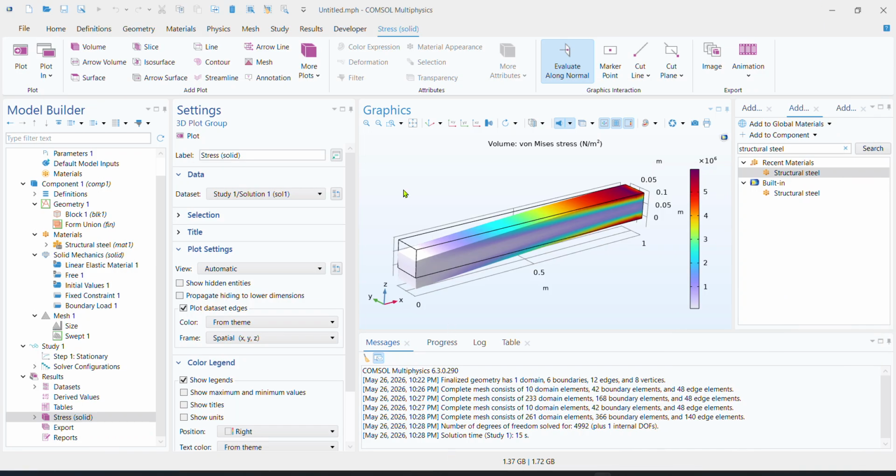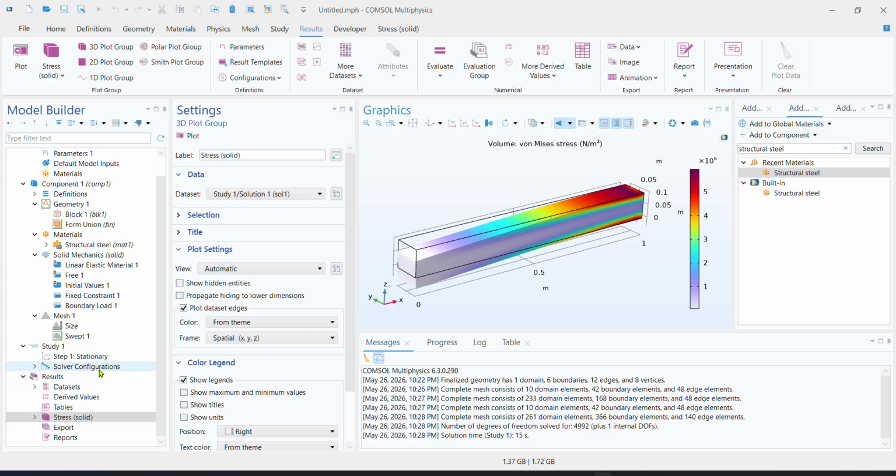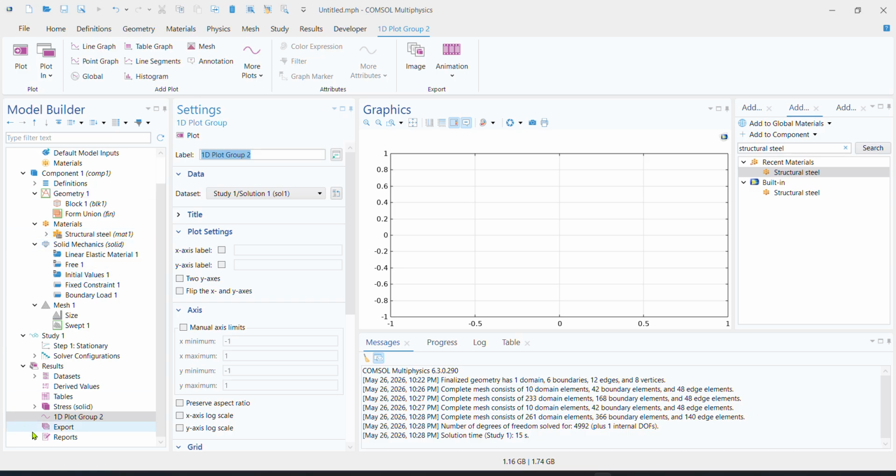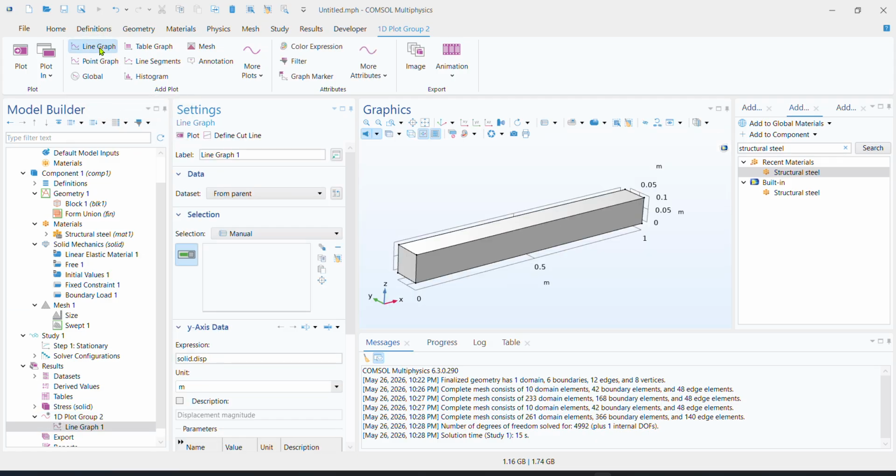And the way to make these plots is to go to the results window here. After you have solved, you'll get a results window where I can select a 1D plot group. Now, when you add a 1D plot group, you see there's a 1D plot group over here. You want to add a line graph, yeah? And as soon as you add a line graph, you see there's an option to define a cut line.